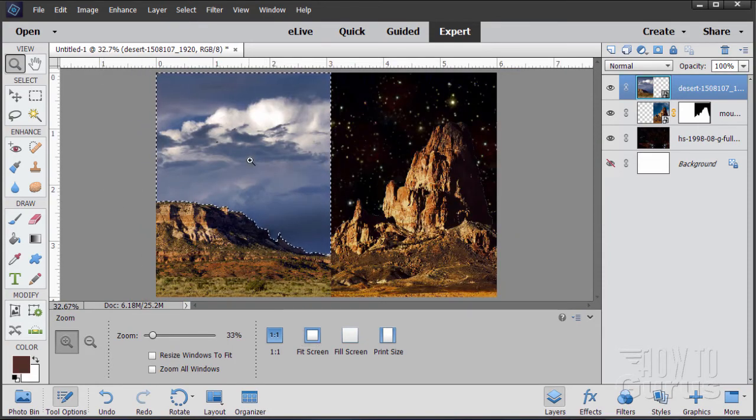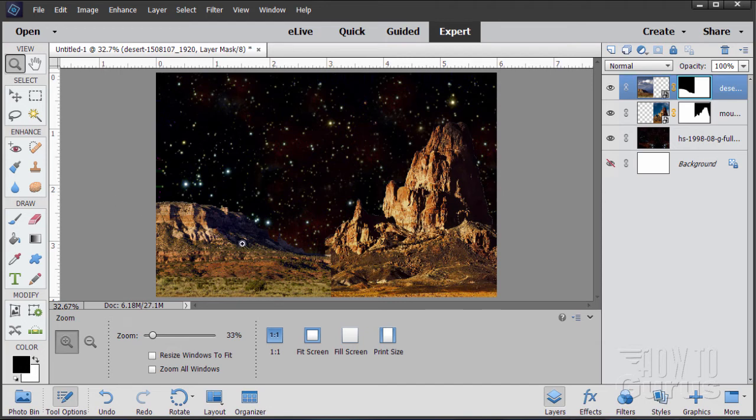And let's fit this back on the screen again. Same thing, we're going to be inverting this. So Selection, Inverse, and back to our Layer Mask button again. And there we go. So that is now on the left-hand side.